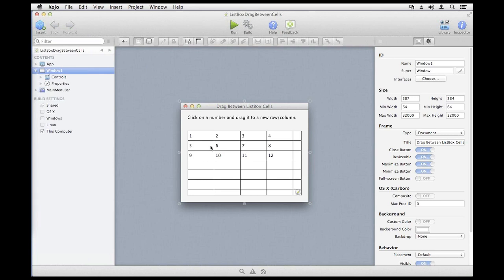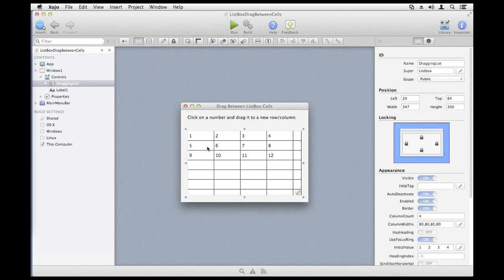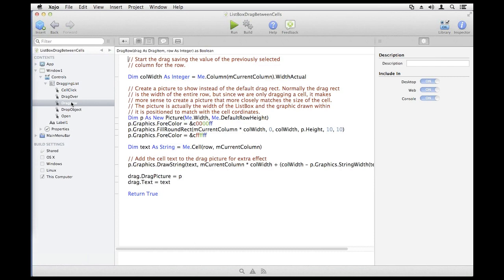This is a pretty neat one, because normally when you are dragging rows in the list box, the drag rectangle is the entire row. So you get kind of a long rectangle that drags around. Now in this particular case, we really only want to show that we're dragging the individual cell, rather than it looking like we're dragging the entire row. And at first glance, it might not look like there's a way to do that. But it turns out that there kind of is.